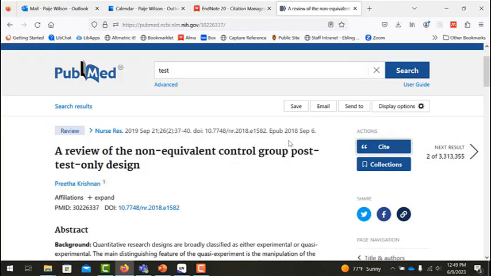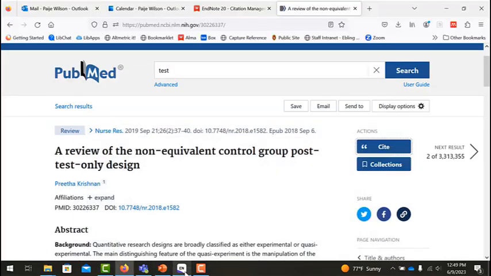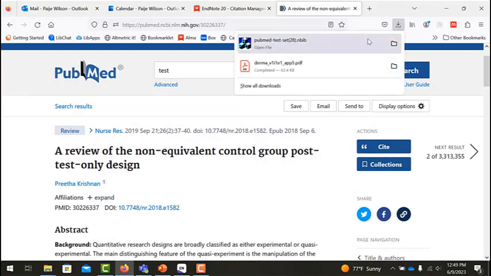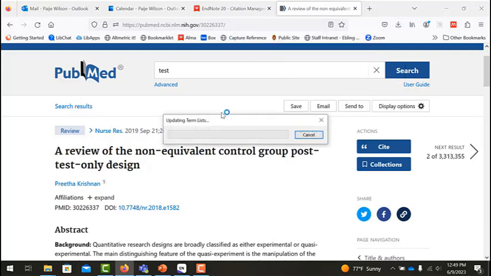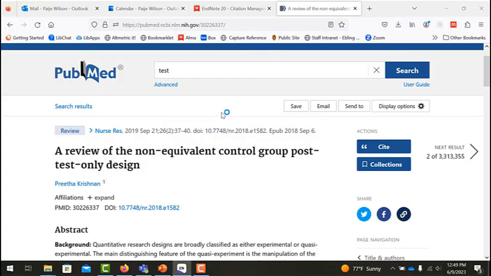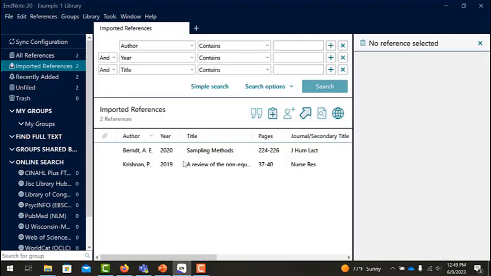All right, so now that you've downloaded your NBIB file, there are a couple of different ways you can actually get that into EndNote 20. The easiest way is just to have your EndNote library open in the background and minimized. And from there, you can navigate to your Downloads folder and click to open up that NBIB file. And what it should do is it should automatically import those citations right into EndNote 20.